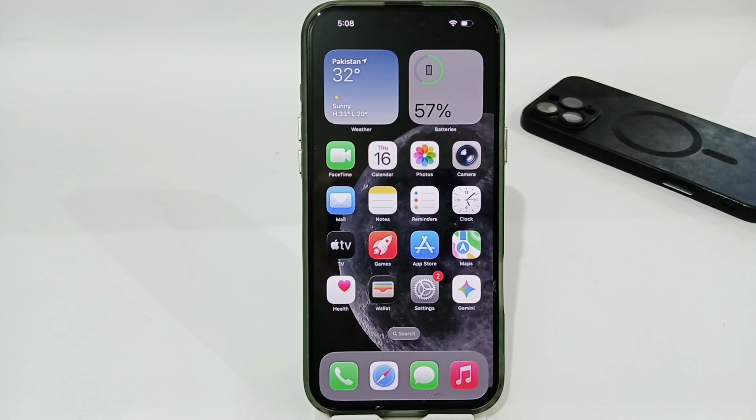Hey guys, today I'm going to tell you how to make your iPhone flash when you get a text or call. If you're using any iPhone and you want to make your iPhone flash when you get any text message, notification or any call, let's see how you can do that.